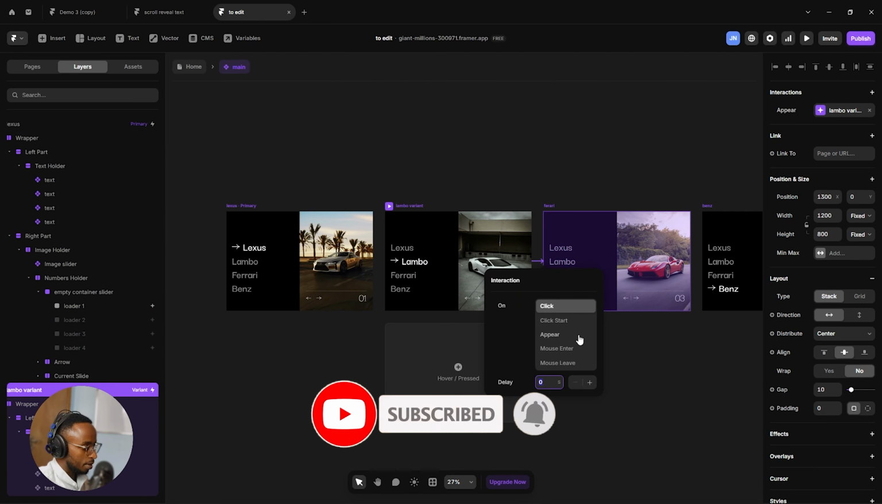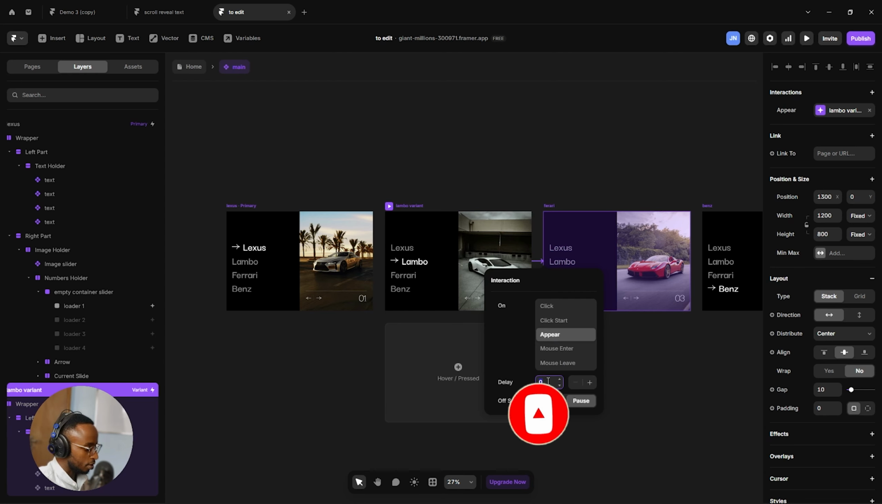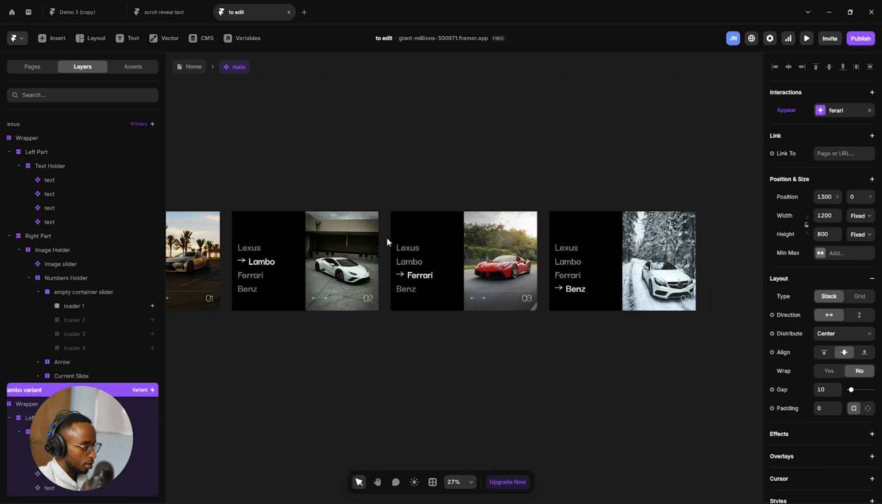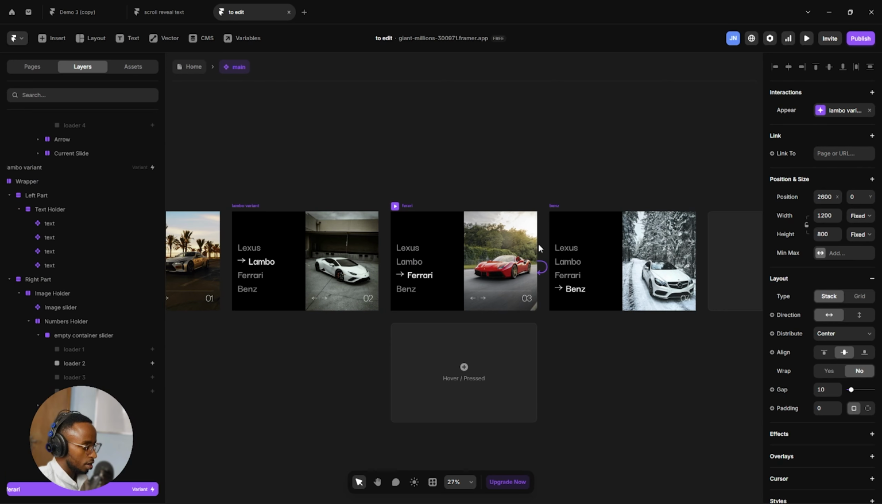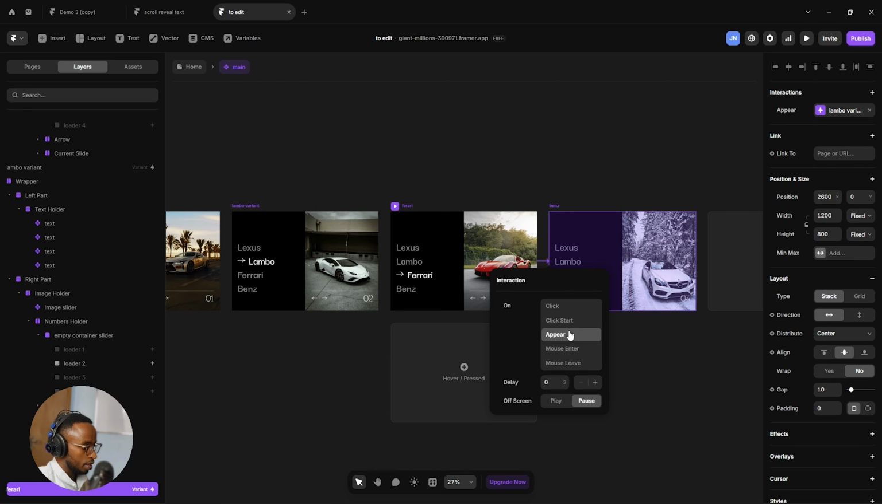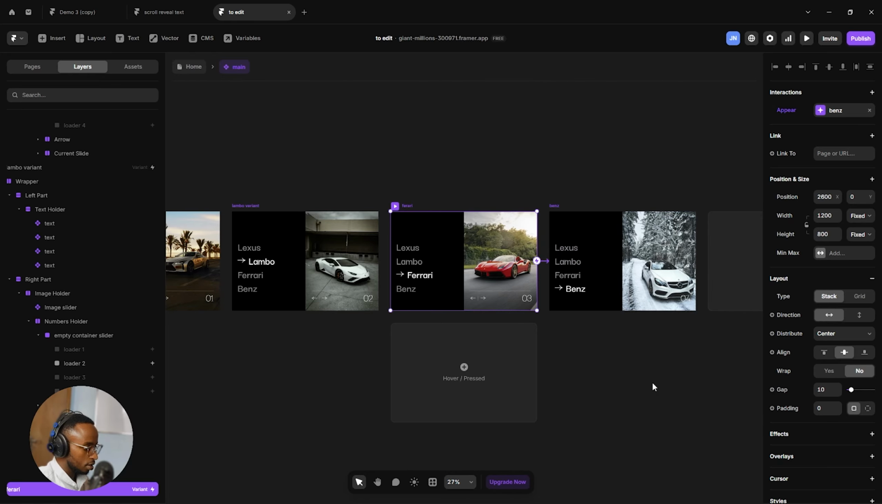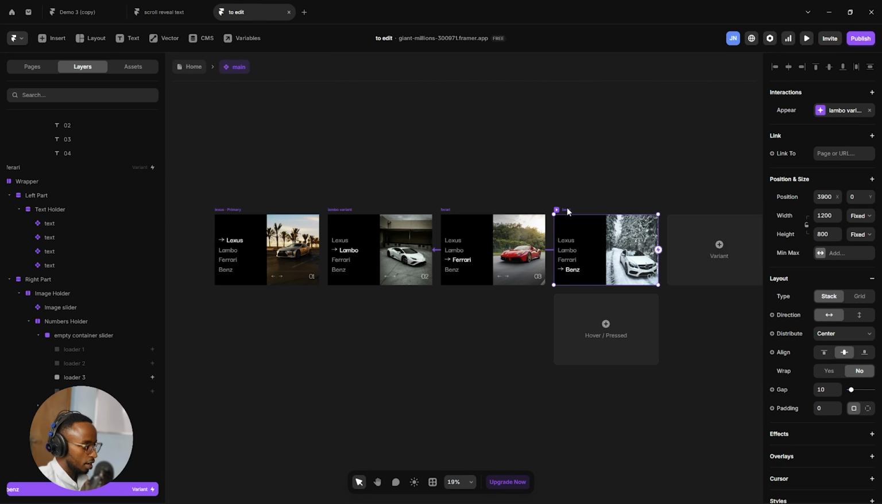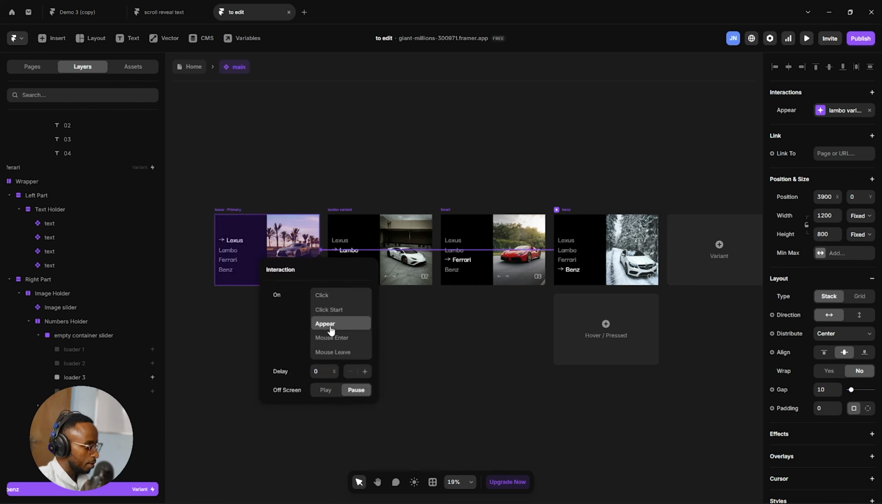I'm going to do the same here: appear, 3 seconds. Again, I'm going to do the same to the Ferrari. I'm going to click here and here, Benz, appear, 3 seconds, like that. And then finally, I'm going to take the Benz and drag it all the way back to the primary, again appear, 3 seconds.